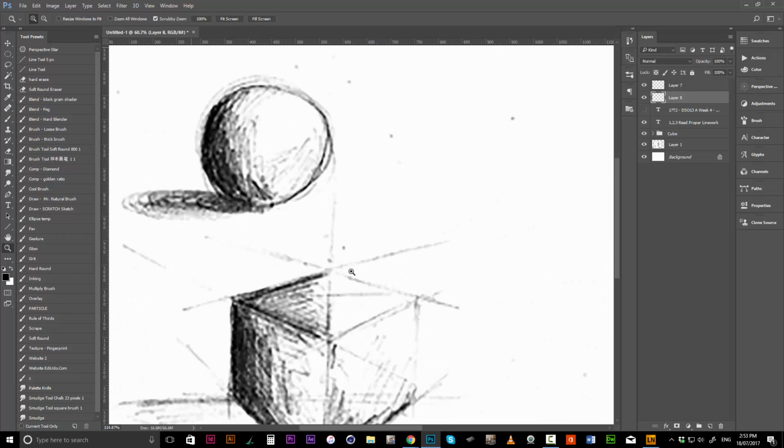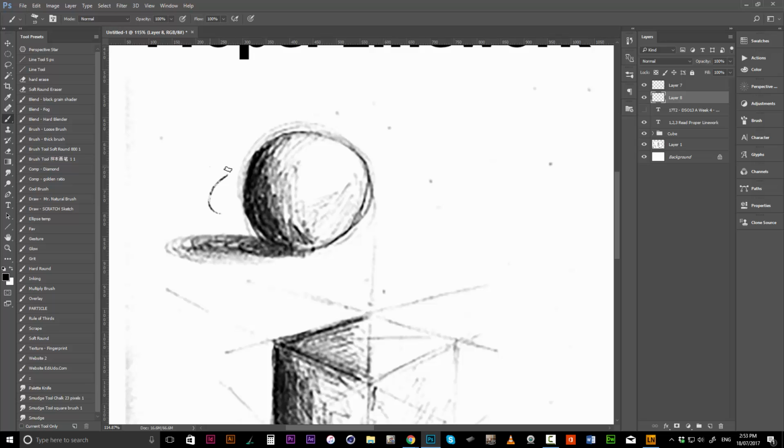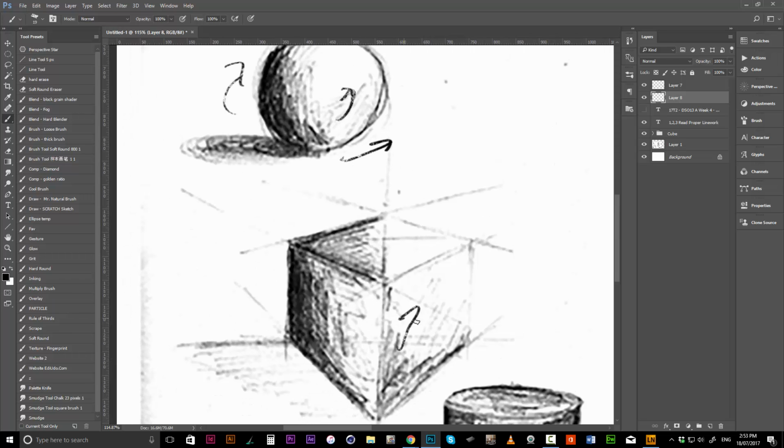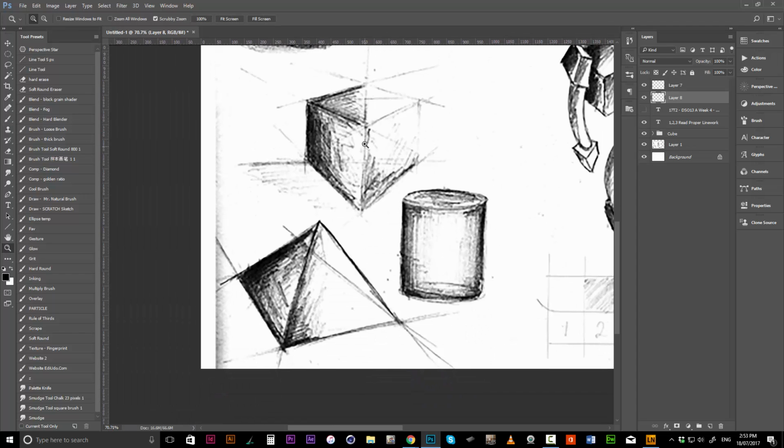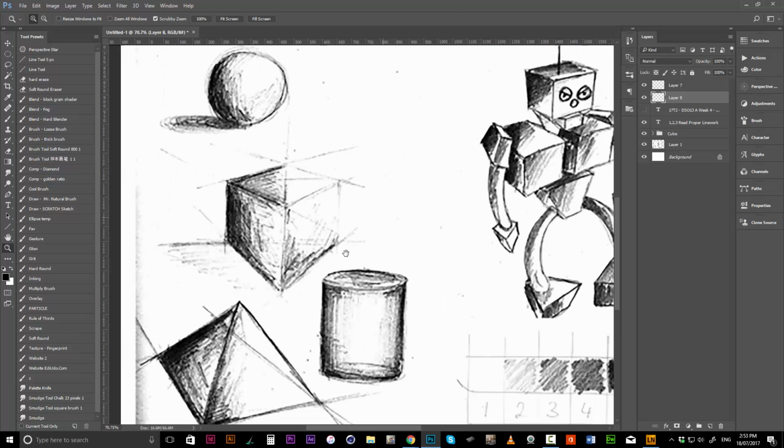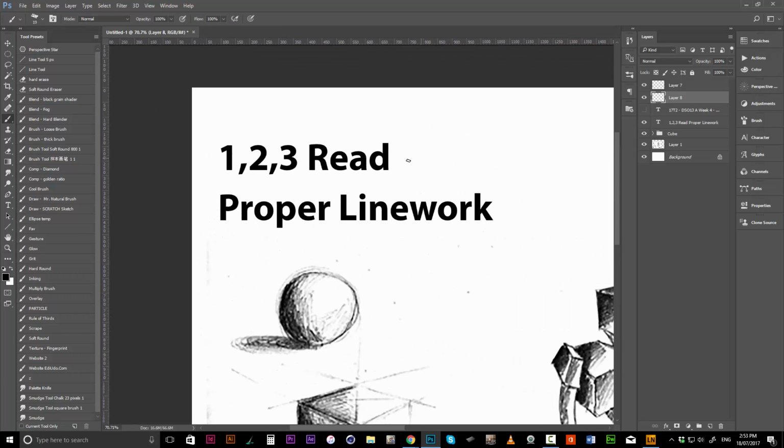As I can see through your drawings, the lines are sort of going in random directions. You seem a little bit unsure of where to put your marks, that sort of thing. So I'll get into that. So the first thing is the 1, 2, 3 read.